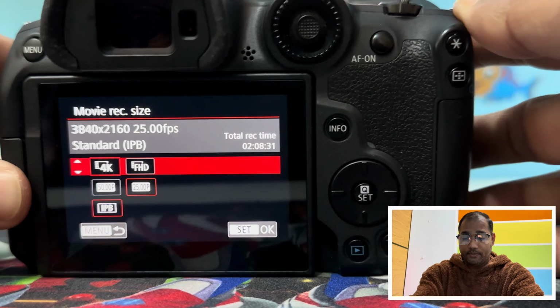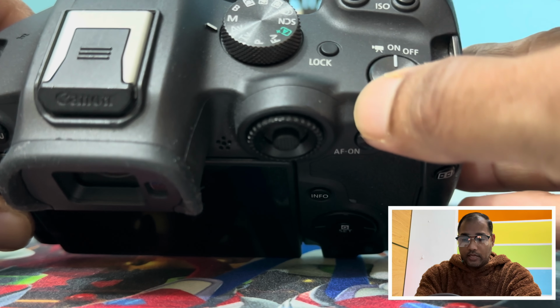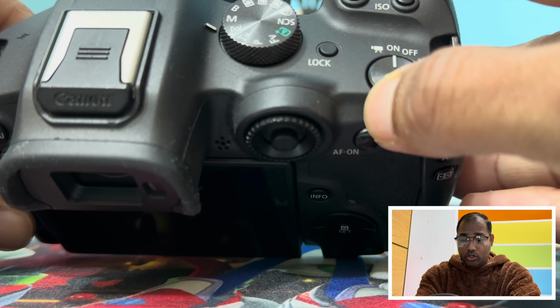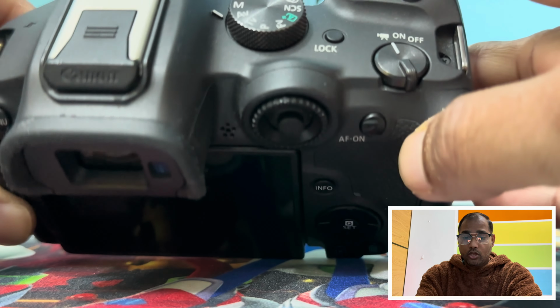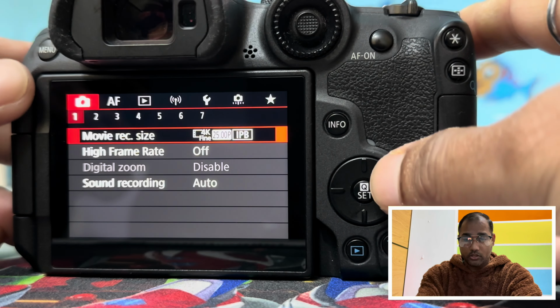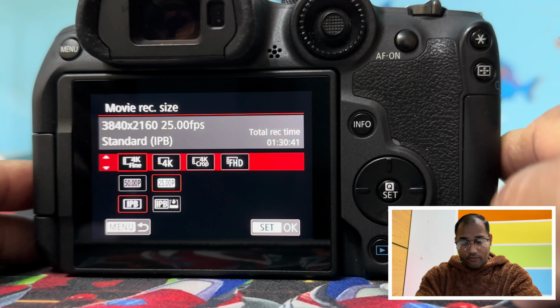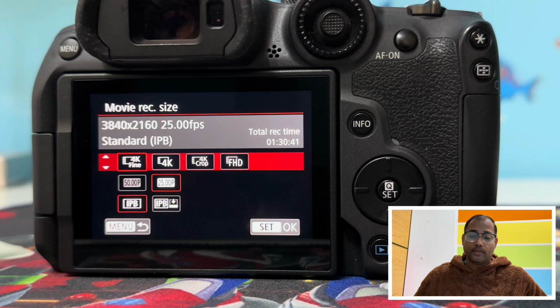On your camera, especially on the R7, you have a video mode here. So unless you switch to your video mode, you are not going to see these options around. Now you have 4K fine, 4K, 4K crop, and FHD, and you can set it up as you want.